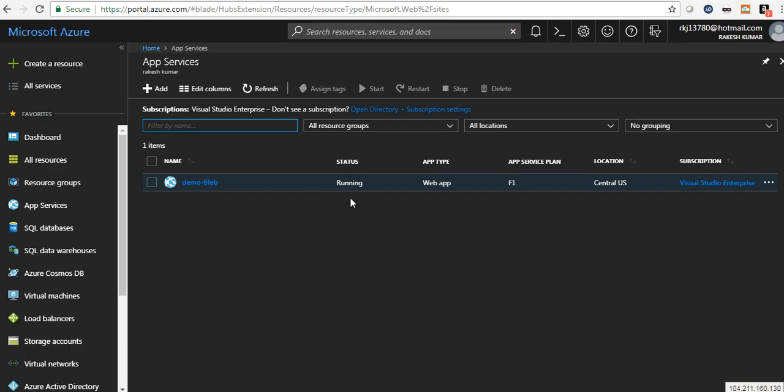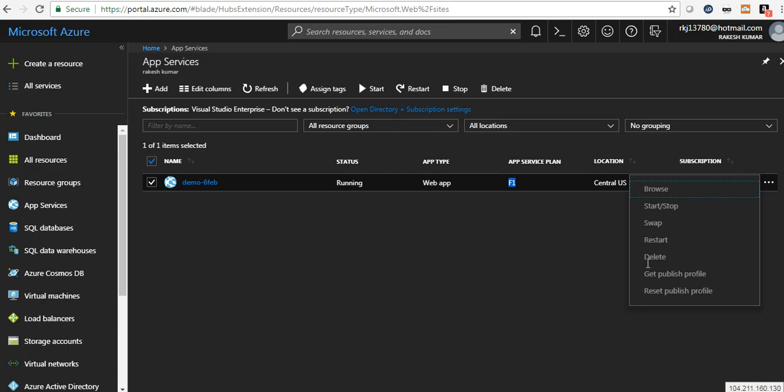So this is the status, it's running, type web app and app service plan. What plan am I consuming? It is F1, and on which location it's getting deployed, it is Central US, and under which subscription it is getting created. This is the subscription name. If you want to perform some actions, just click on this icon and it will provide you a context menu where you can perform the operation accordingly.